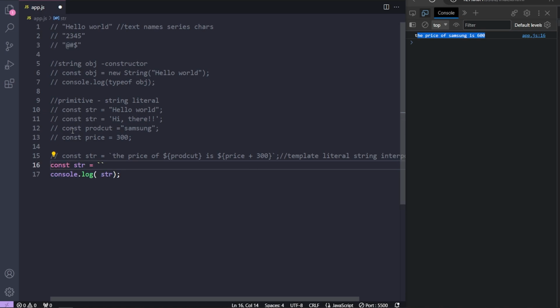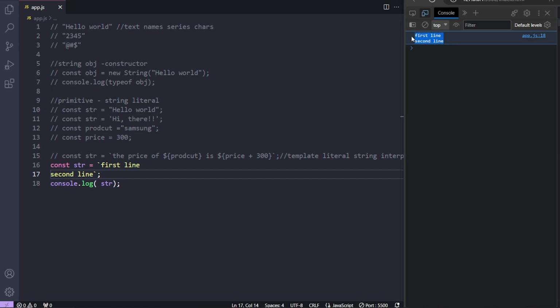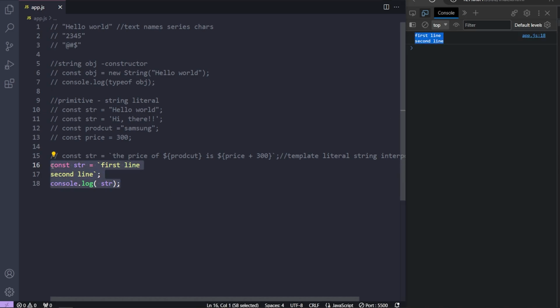Now we have backticks. On the first line we'll write first line and we'll press enter, so our backticks come to the new line and then we have second line. Now we simply log the string to the console. We got a multi-line string as an output. Okay, so now you learn about how to create a string in JavaScript.